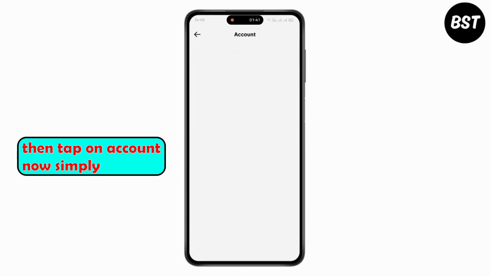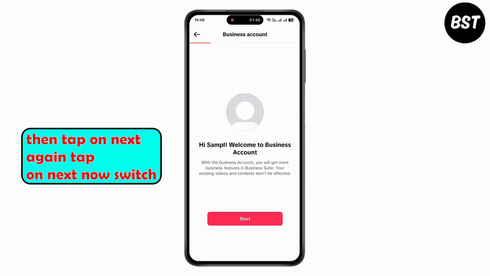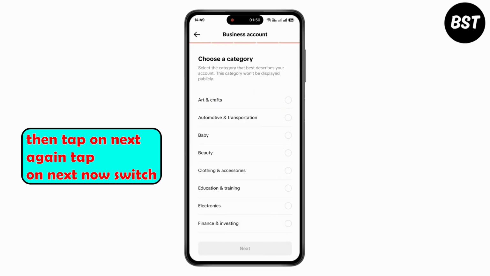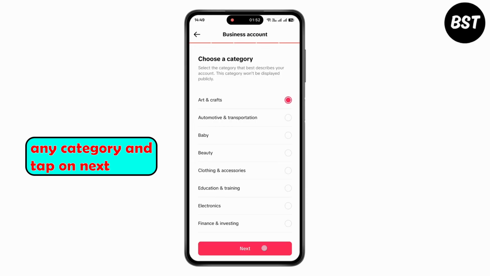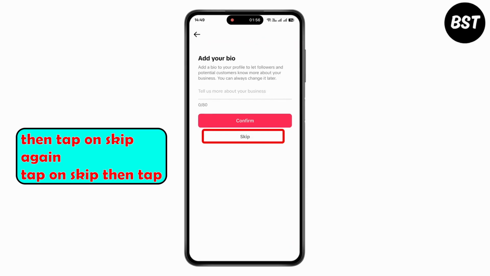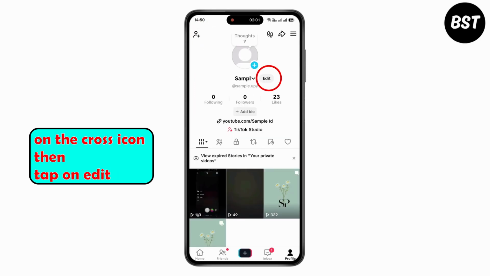Then tap on account. Now simply tap on switch to business account. Then tap on next. Again tap on next. Now choose any category and tap on next. Then tap on skip. Again tap on skip. Then tap on the cross icon.